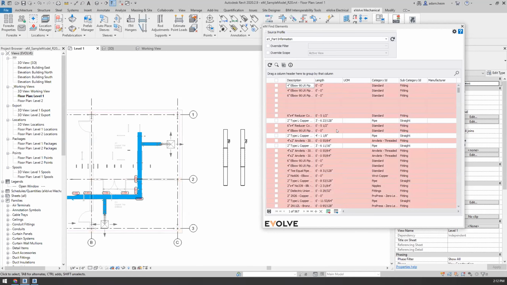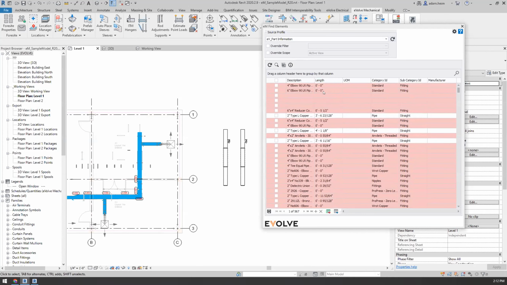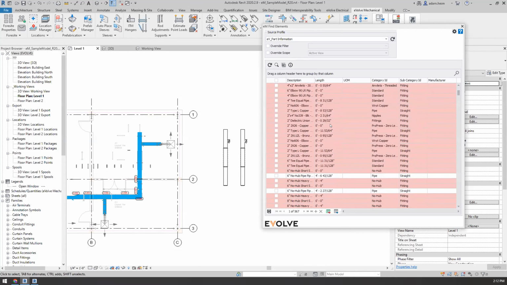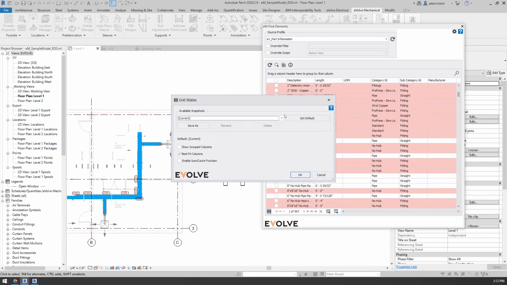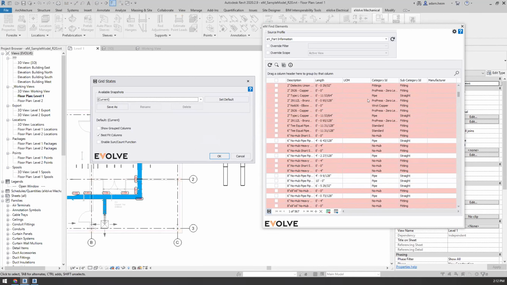There we go. Okay. I think I did less than 1 foot. So I can set some conditional formats, greater than, equal to, contains, things like that. What you can do here is actually save your grid state, which will preserve those conditional formats. So as you toggle through different profiles or something like that, I'm doing this in Find Elements. This is going to be in all of our grids.